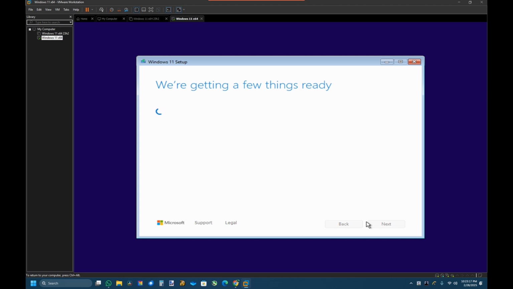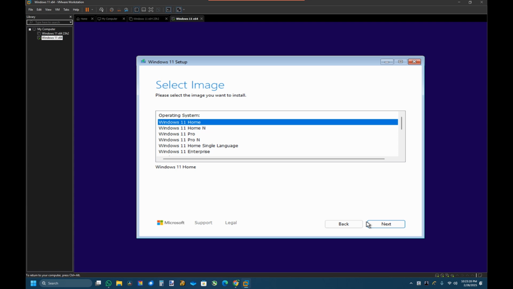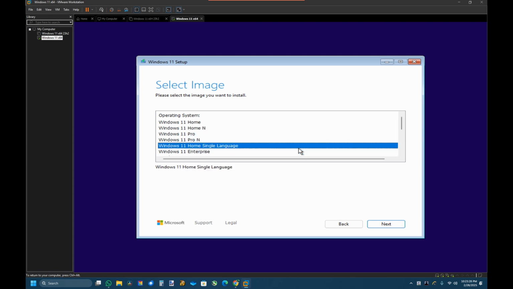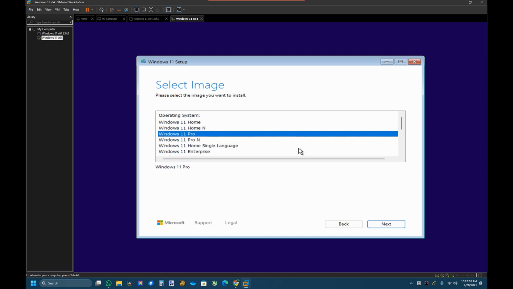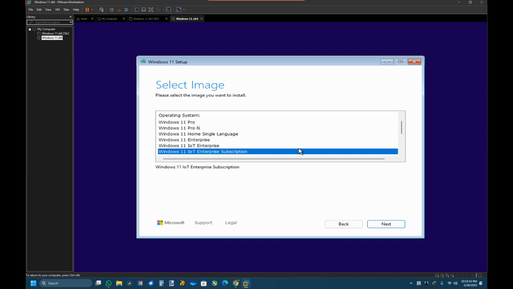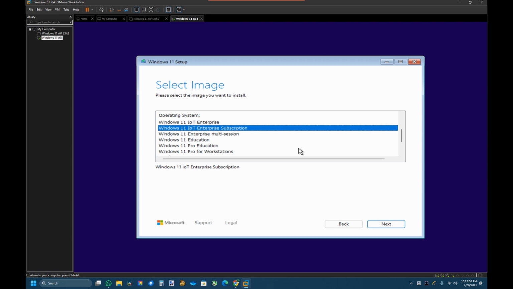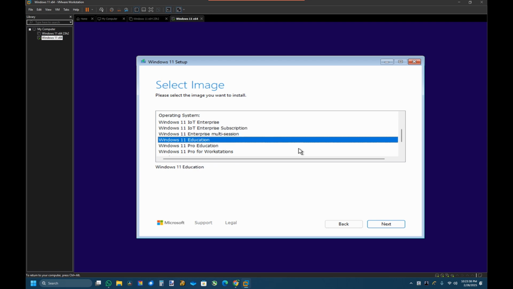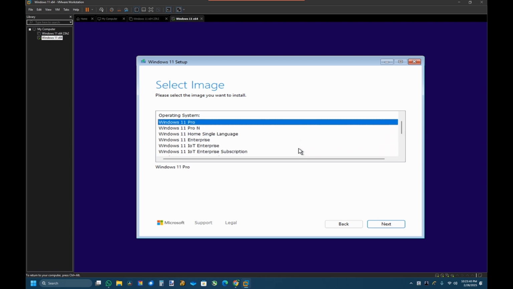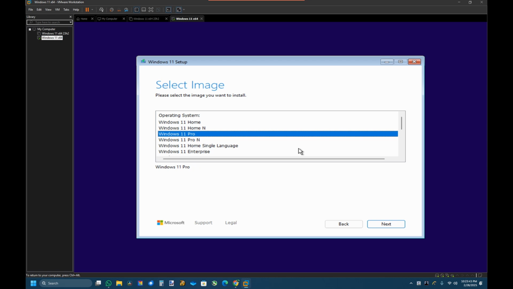Which is perfectly legal. You know what I mean? If you recognise, I've compiled all these versions. I'm going to do the Pro. I could do the Enterprise. No, I don't know what we've got here. Internet of Things, I don't want that. Education, do not want them. They're all basically the same version, the same disk image.